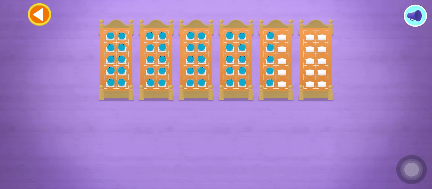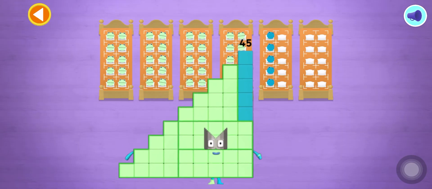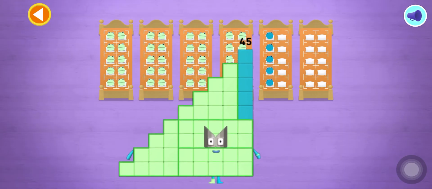Amazing! 5, 10, 15, 20, 25, 30, 35, 40, 45. Brilliant! You've counted 45 number blobs.